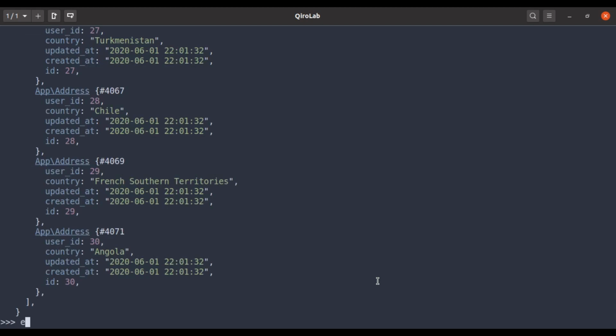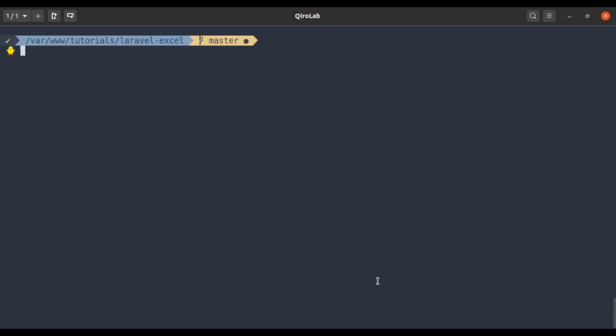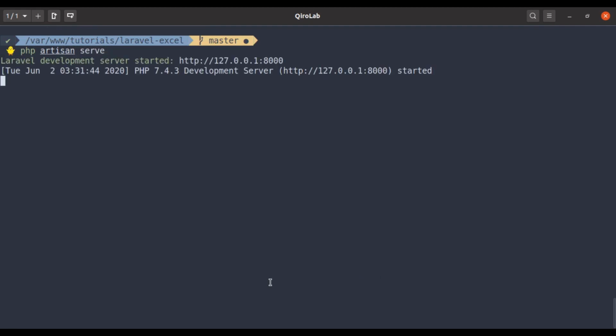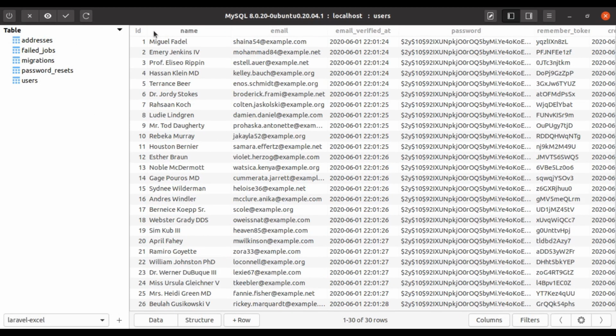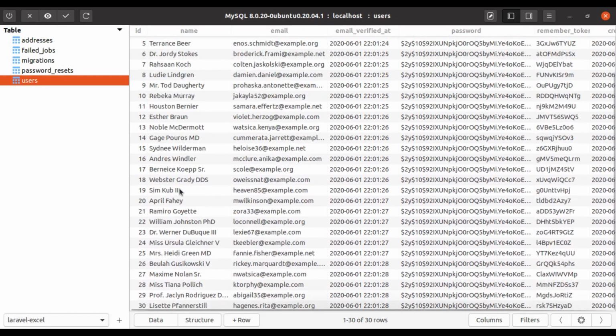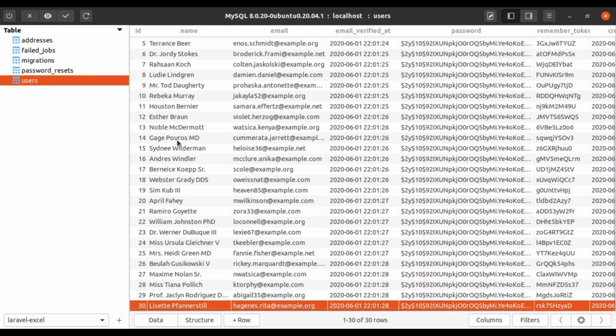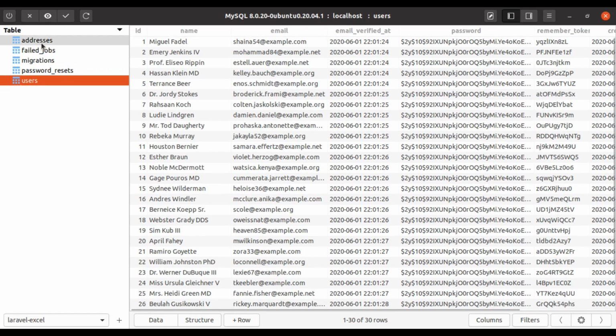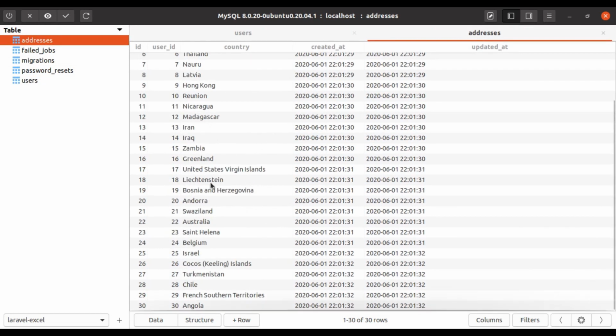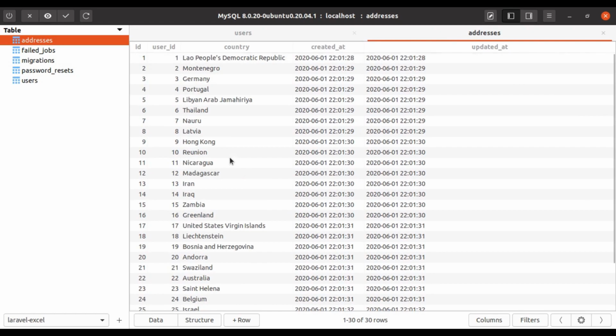Now it's created, and run the PHP artisan serve. Next, in the database, refresh, and we have user data, and in this user data we have 30 users. Next, in the addresses table we have 30 addresses, one for each user.